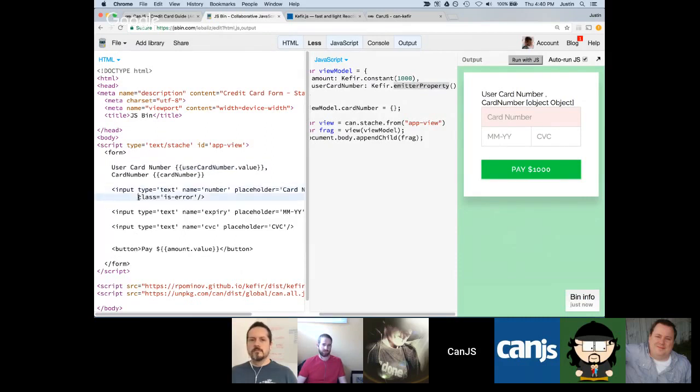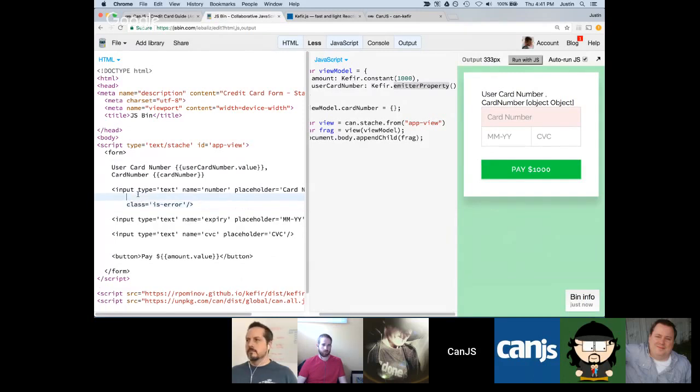For that, I'm going to use that trick that we showed. I'm going to get rid of this on:is error. We'll bring that back later. I'm going to use that on:input, on the input event. I want to send the value of this input to the value of the user card number.